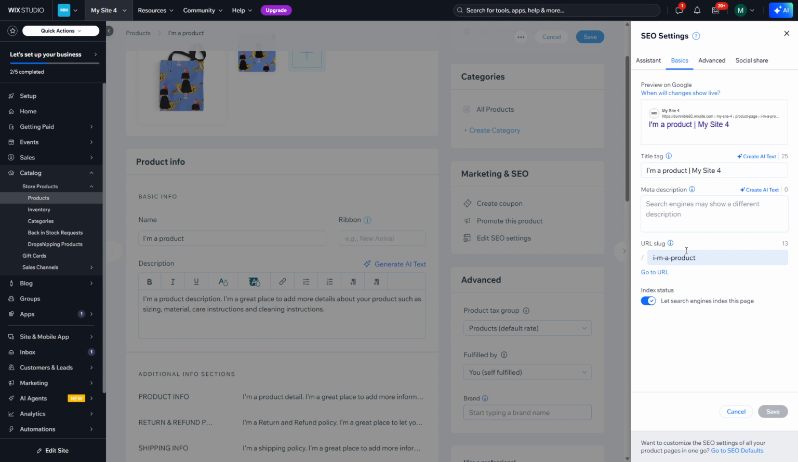Once you've made your changes, it's critical to click on Save to ensure all your edits are applied correctly. This step will update the URL for your product, making it more SEO-friendly. Saving your changes is a common step that can sometimes be overlooked, but it's essential for making sure your hard work doesn't go to waste.